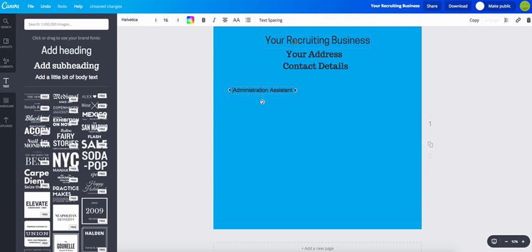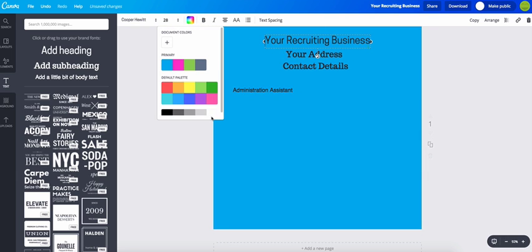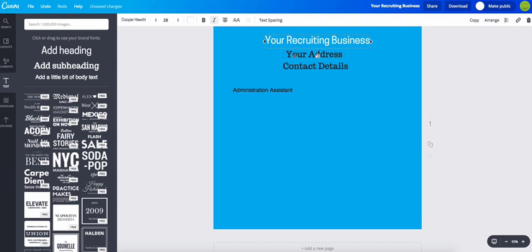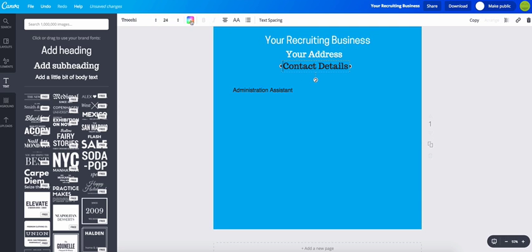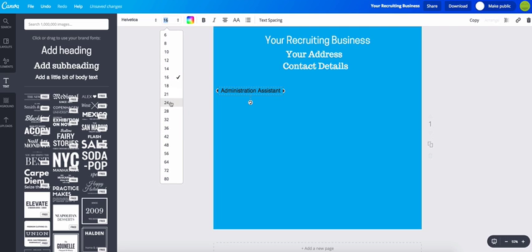So what we're going to want to do as well is just jazz the colour of this up. So we'll make all this text white on a blue background, as it makes it stand out a little bit more. So the admin assistant bit there is quite small, so you're going to want to increase the size of that. So we'll say 24 is the average text size.